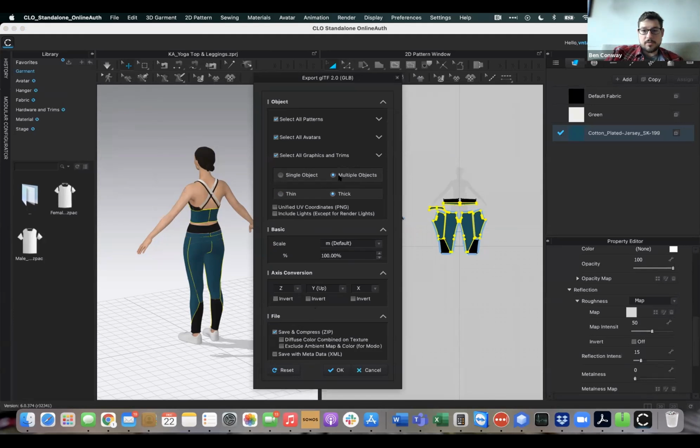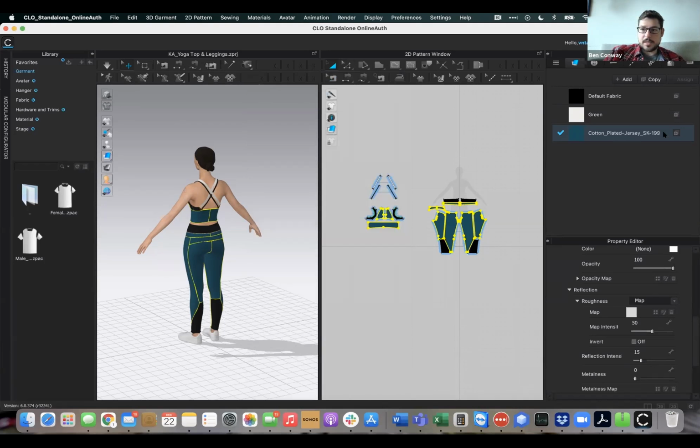This should default to multiple objects, but if it's a single object, make sure it's set to multiple objects. Then you click OK, and it'll export. I'm not going to do that right now because my computer is already heating up, but you all know what happens next. So that's how to export a file from Clo. Usually it's fewer steps than that. It kind of depends on where your textures are coming from. Hopefully most of your materials already have roughness maps in them.